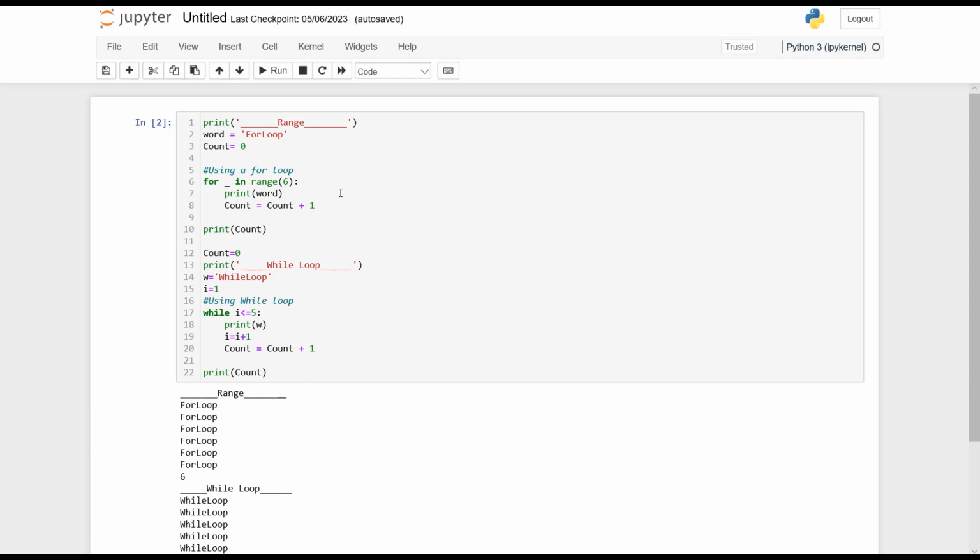If we want to print a sentence on the screen multiple times or write numbers from 1 to 100, how shall we do it? There are two commonly used methods for this, the range function and the while loop.